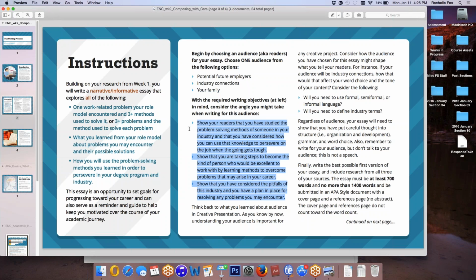For instance, you may decide that your purpose for writing this essay is to show readers that you've studied the problem-solving methods of someone in your industry and you've considered how you can use that knowledge to persevere on the job when the going gets tough. Or show that you're taking steps to become the kind of person who would be excellent to work with by learning methods to overcome problems that may arise in your career. Or show that you've considered the pitfalls of this industry and that you have a plan in place for resolving any problems you may encounter. These are the objectives you may want to keep in mind as you are meeting these assignment requirements.